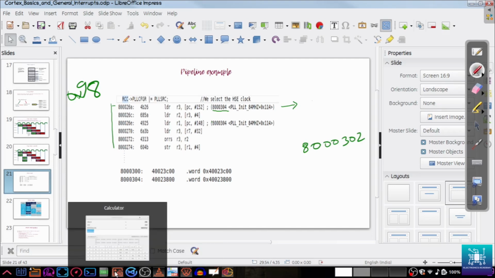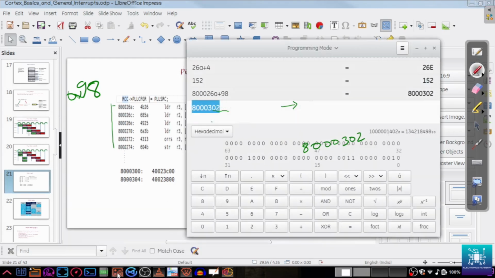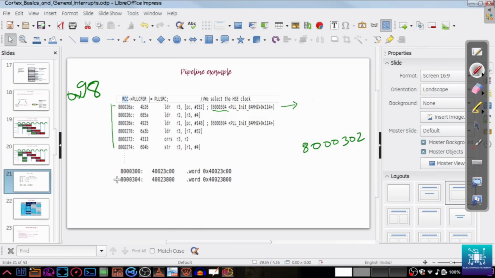Okay, now that is not this address location. When you add an offset to this particular memory location, it should have been 800304. But that is not the memory. It is pointing to somewhere in the middle here. So this might confuse you when you actually look at the disassembly.